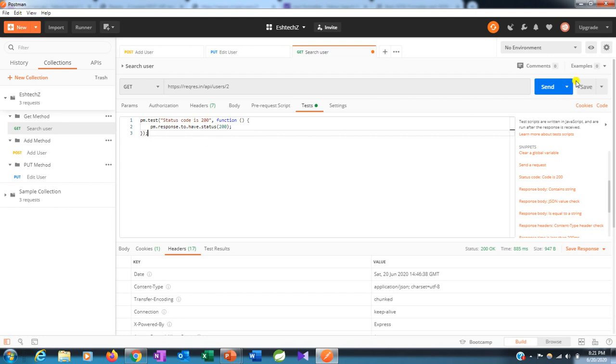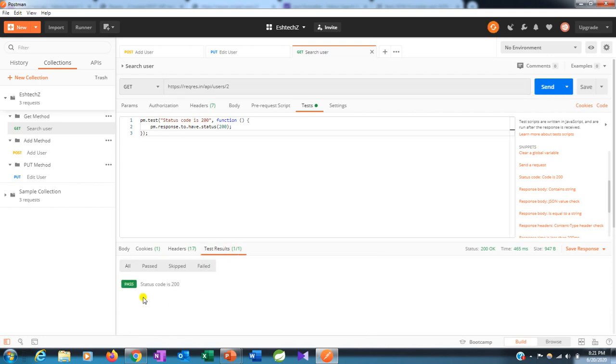So let's save it and run this method again. Now you can see here one result: status code is 200 and pass. So this feature is used for that purpose. Now we are done with our GET method. Let's do the same for add.